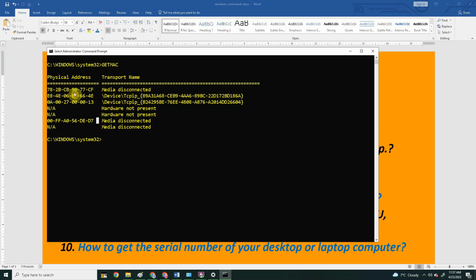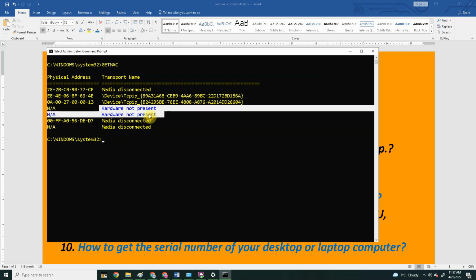Because these network cards are not connected, that is why it shows here disconnected, or some of the network cards do not exist, because I am also using virtual machines.